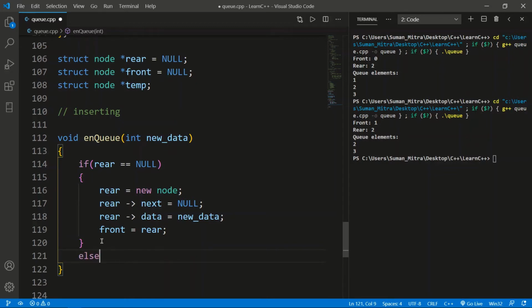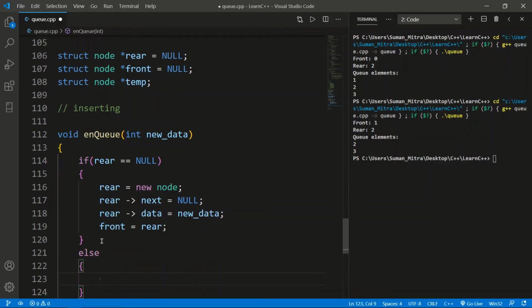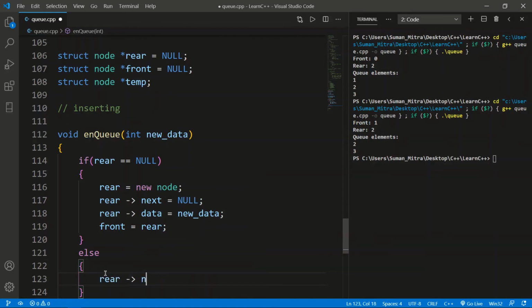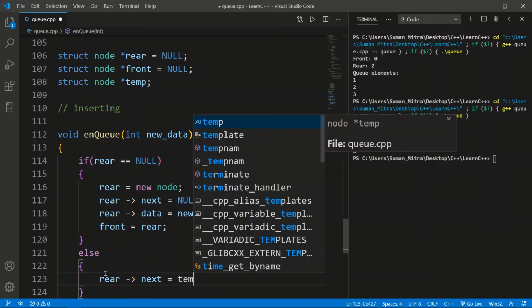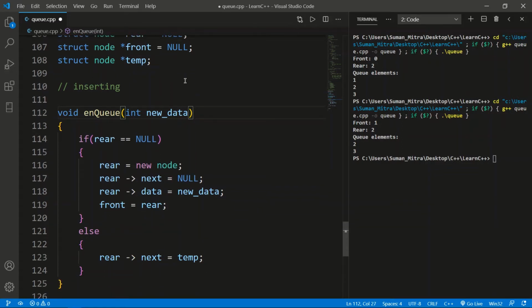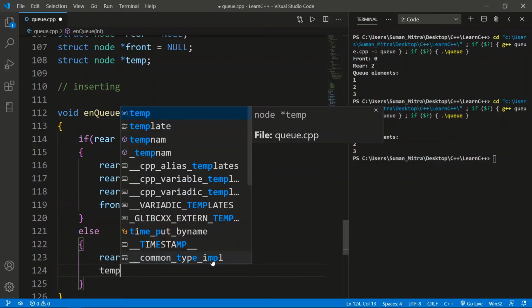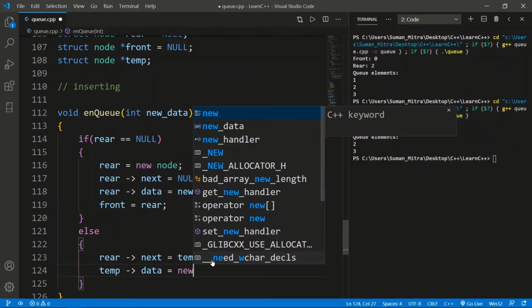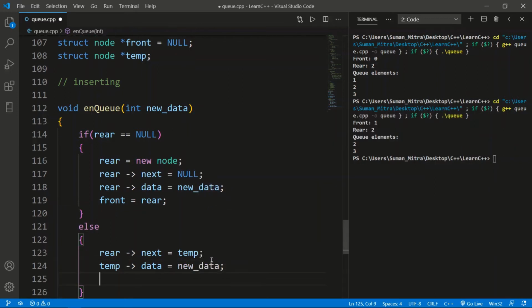We'll write else, and in the rear next we'll write rear next is equal to temp. That is where this node comes into play. This will take the value of the next that the rear is pointing to. When we write all the code, you'll understand the value of temp. Now just go with the code and we'll write temp data is equal to new data. I'll write the code first, then I'll explain it one by one.